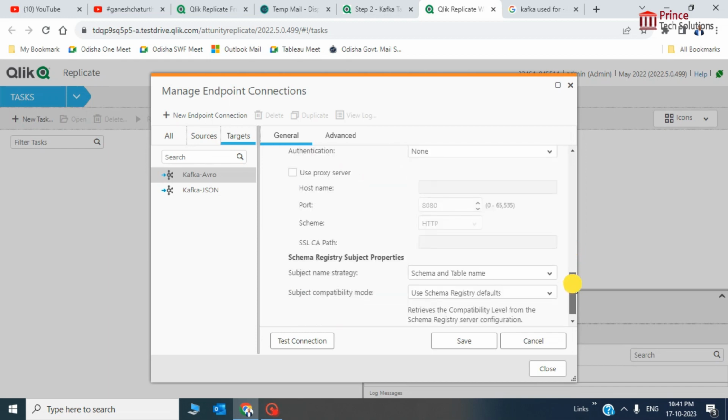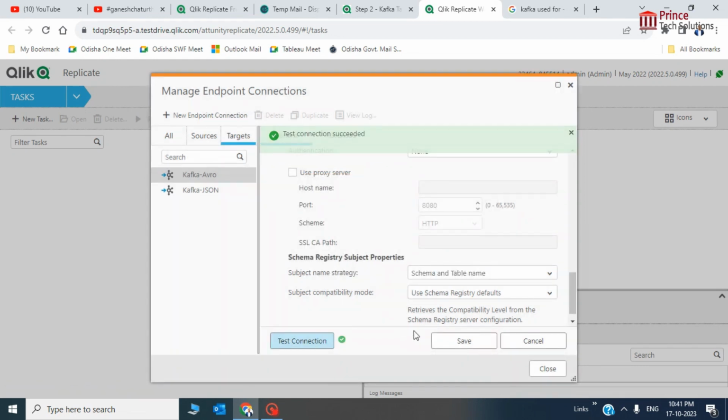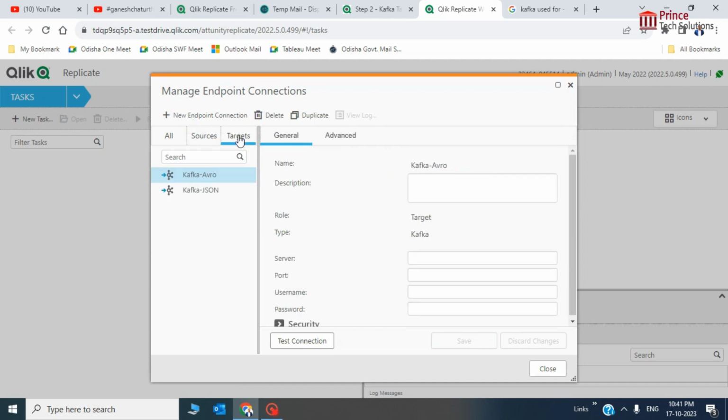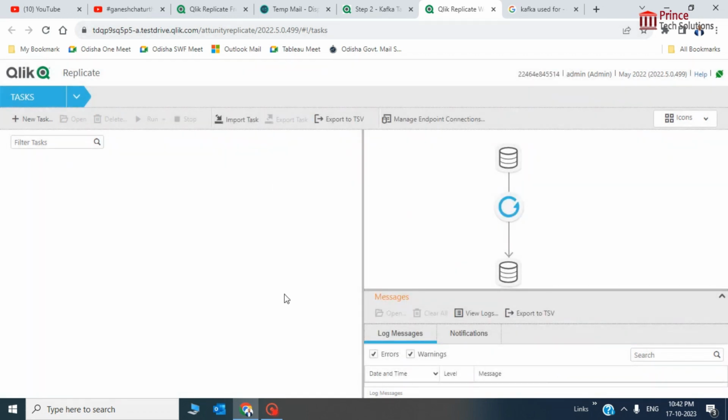So let's test the connection. This has succeeded, and save it. So we have got two target connections and one source connection as MySQL. Okay, so we are now done with it. Now the endpoints have been configured. It's time to create a new task.